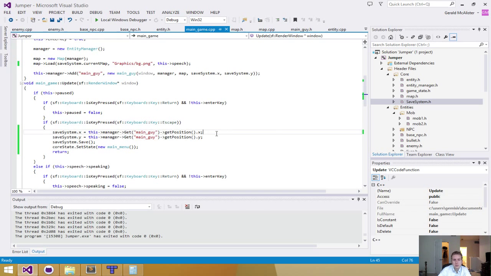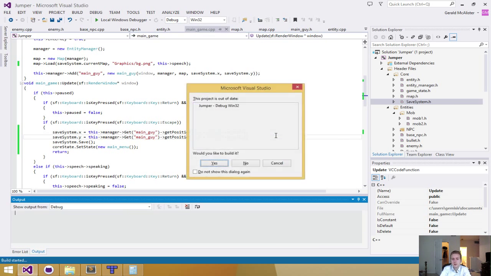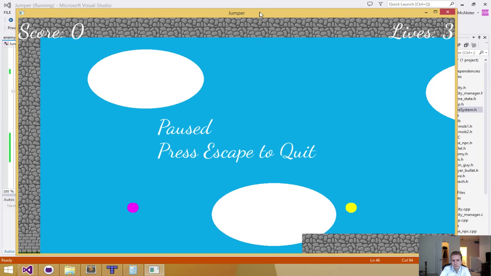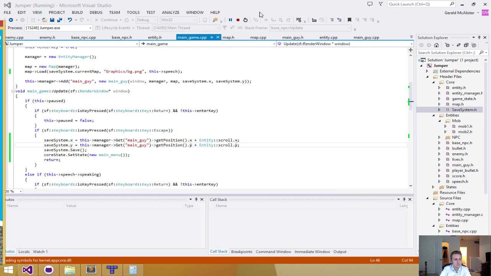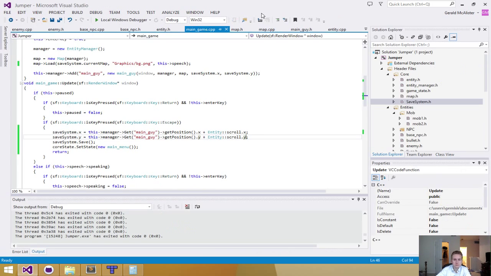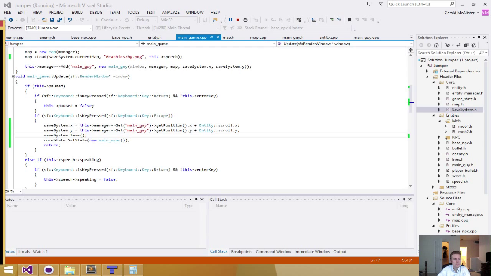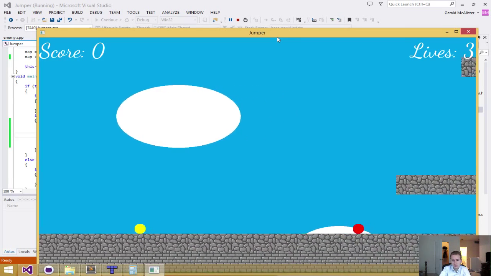Oh, and the last thing we also need to do is we need to make sure that we are adding on the scroll. So we'll do entity scroll dot x. Do the same thing for the Y. Forgot about that. That's why it looks so weird. So go through, do that. Notice that our guy seems to have vanished.